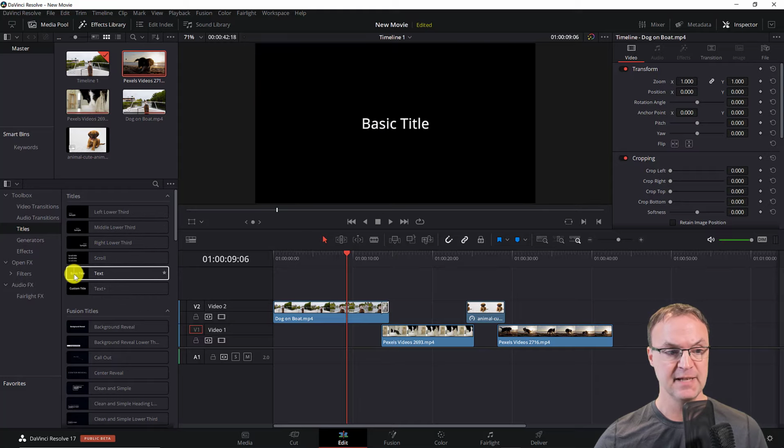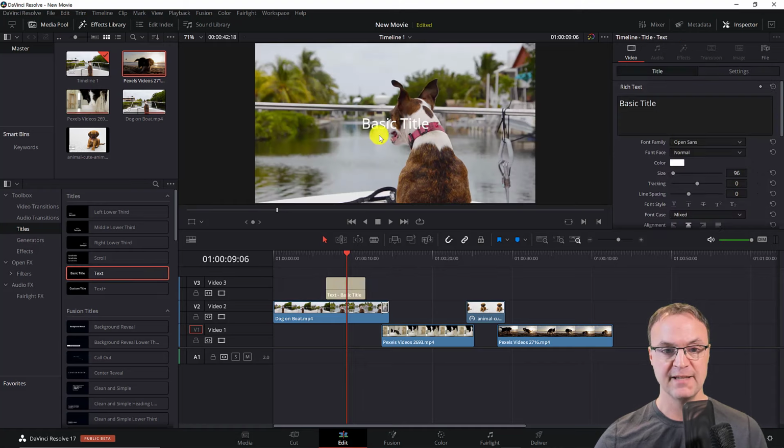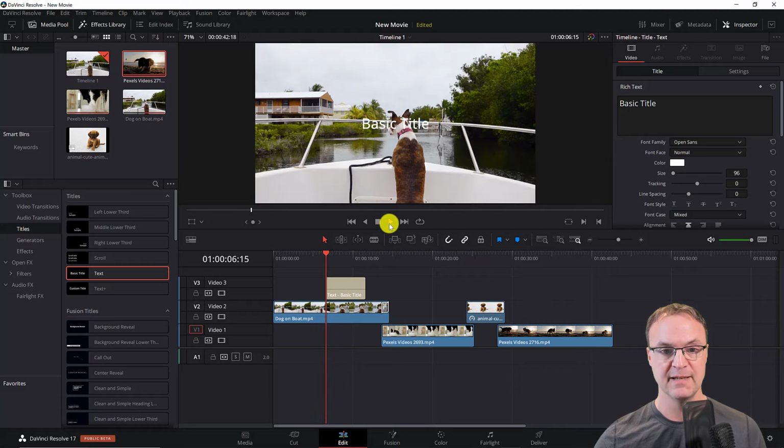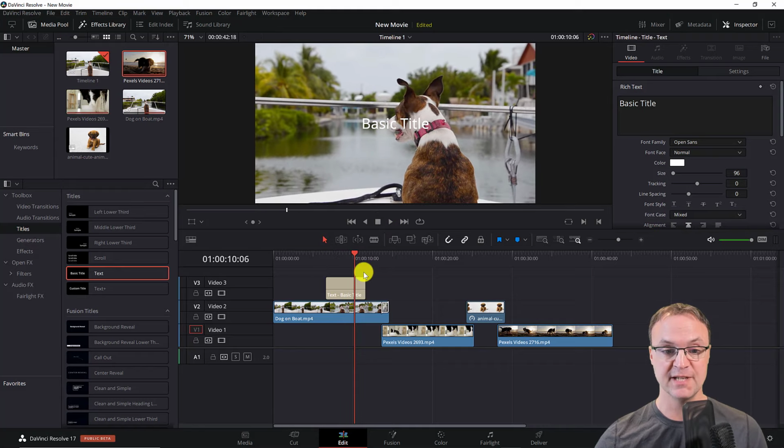For example, if I wanted to use this one, I could just drag it right over onto a top layer, and then you can see there it is right there. If I hit play, I have that title in it. Now you can still adjust it. Again, always check out your inspector. When I double click on this, it opens it up if it wasn't already. Go into your inspector, and then you can type whatever.